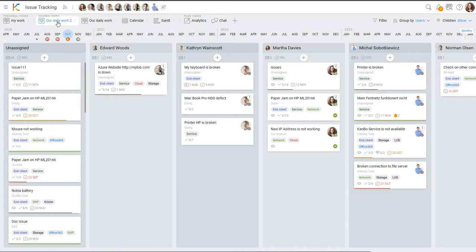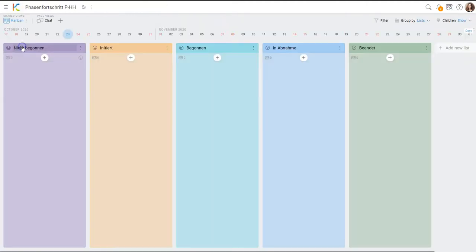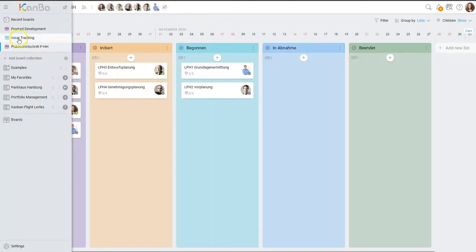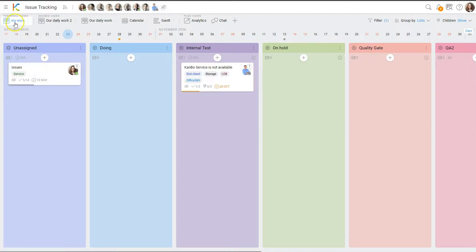There it is. The first view from the left, in this case this one, is automatically the default one, meaning that if you access the board from the left navigation panel, let me jump here and then go back, it will be automatically selected as the one that you see when you enter the board.